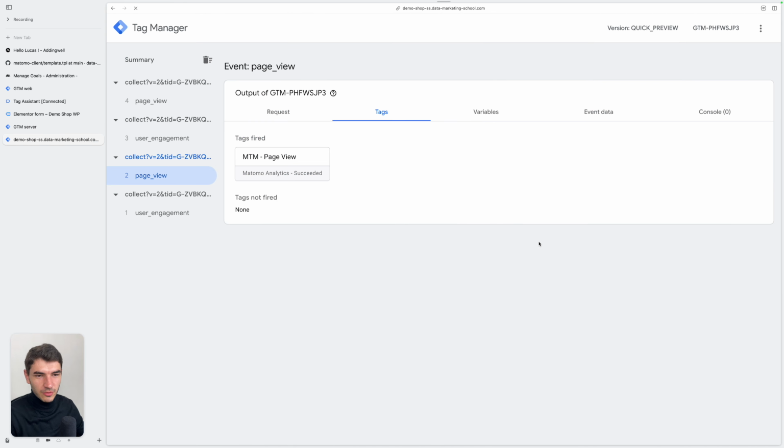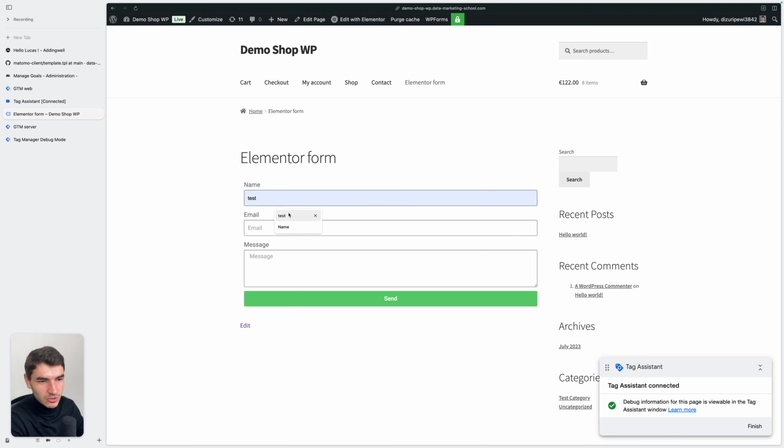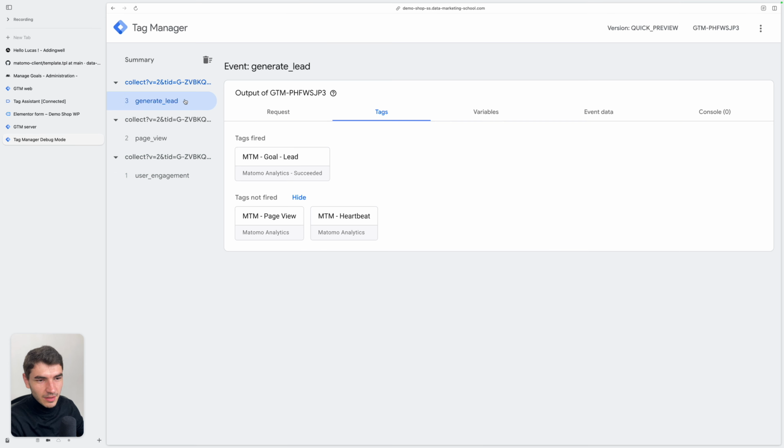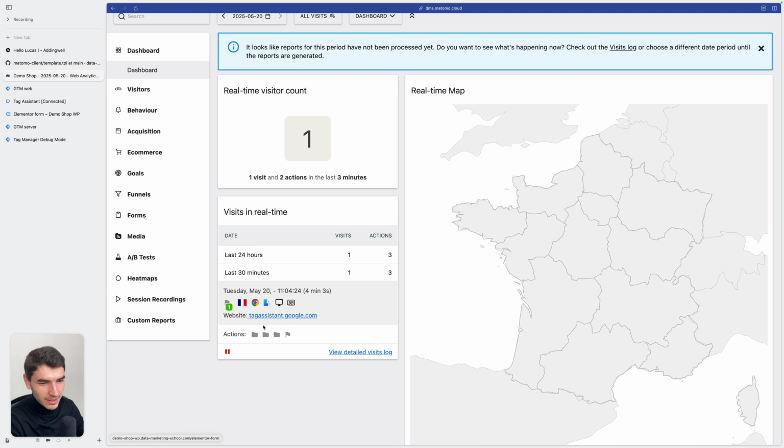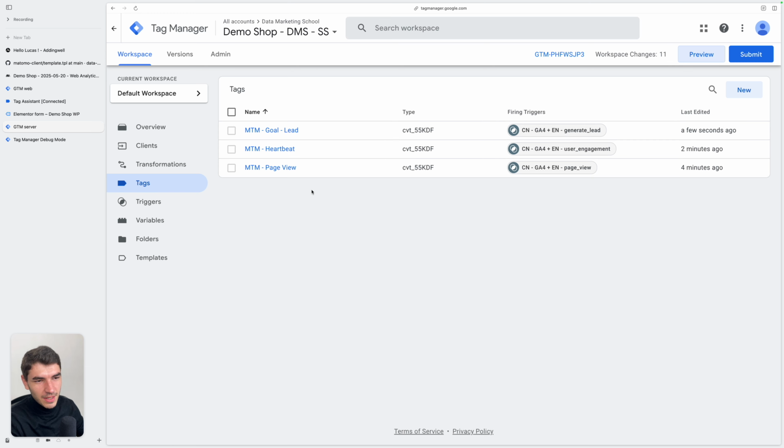Open the preview again, and let's try to enter some information here. So I do have a generate lead event, which has been sent to my server, which triggered my Matomo goal tag. And if I go back to Matomo dashboard, you can see that the lead goal was correctly sent to Matomo. Now let's configure the e-commerce part.